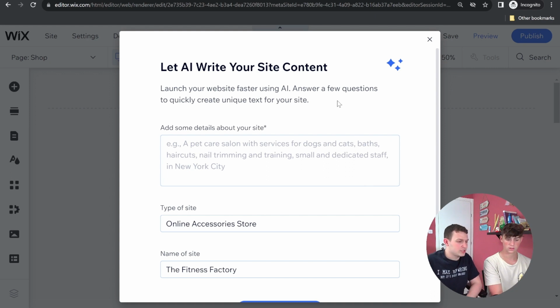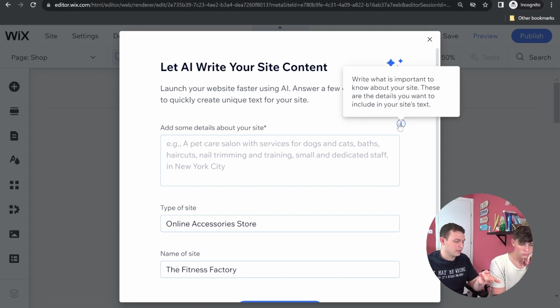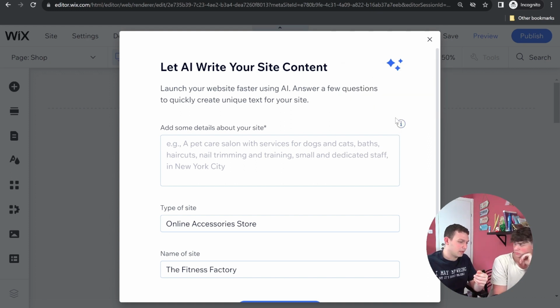So this is like a new feature. Basically, it's to let AI write the content for your website. It's optional. What does that mean? You know what AI is, but I don't know what content I have in a site. It could be different titles, different paragraphs that you have. It's like a bonus kind of thing.